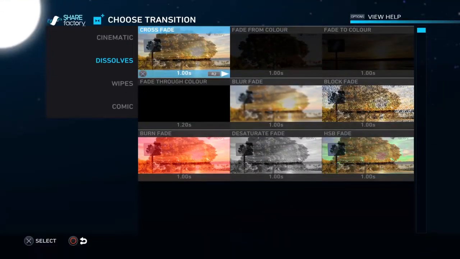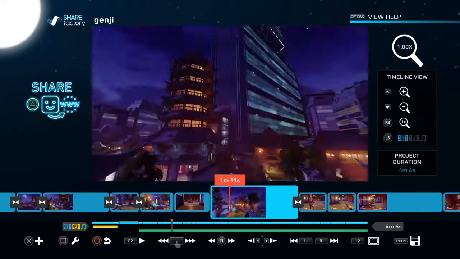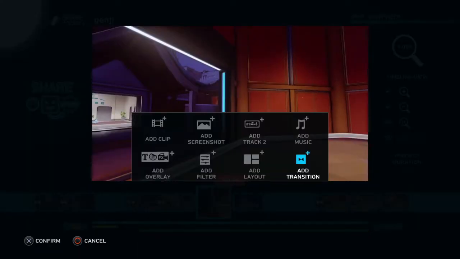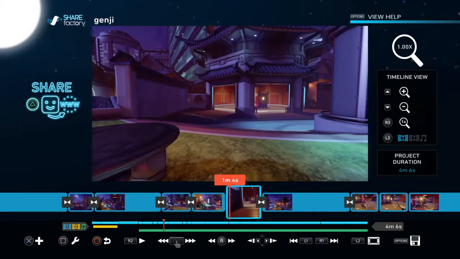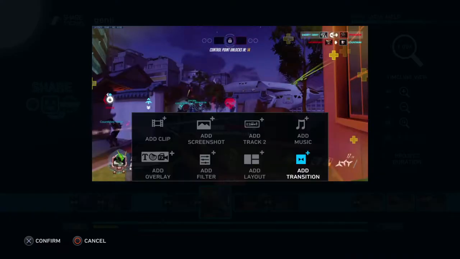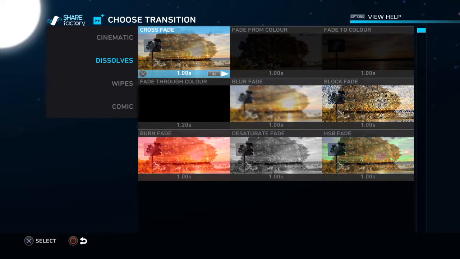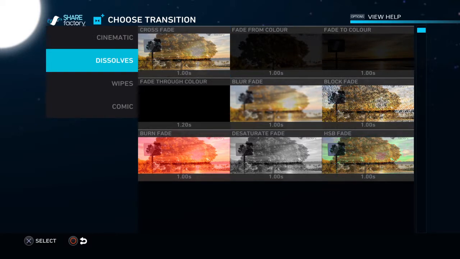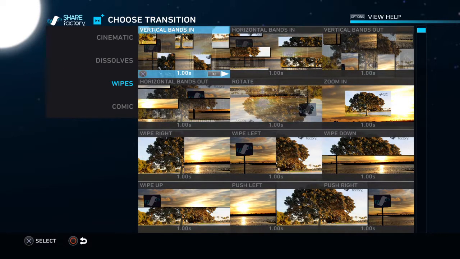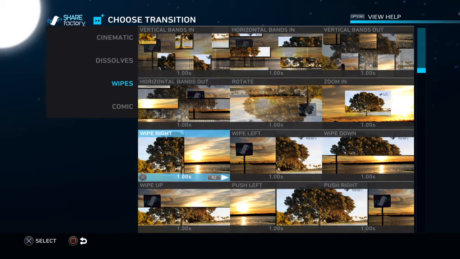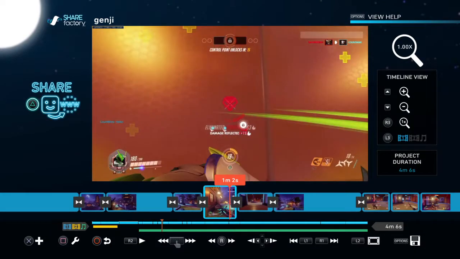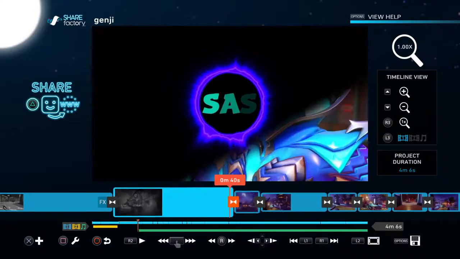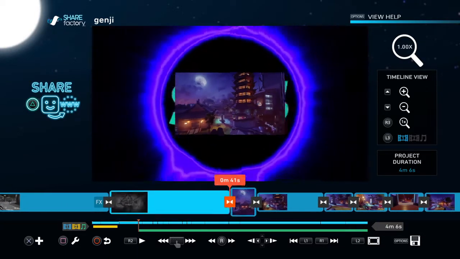Okay, I'll go ahead and add a crossfade transition there, and I'll add a blur fade transition there. And right here I will add a wipe, just to give it a little bit of variety. Okay, so let's go ahead and play through this.